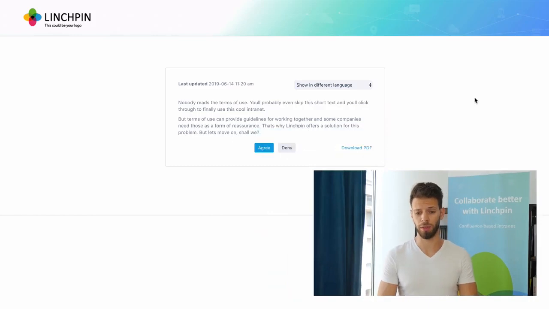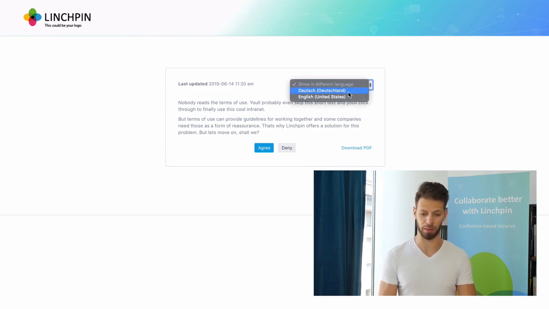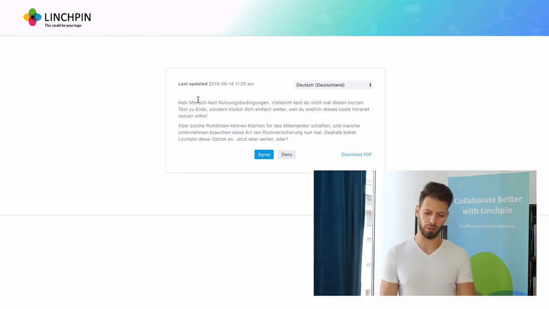When I access the intranet for the first time, I will be prompted the terms of use, which I can see now in English. If I don't understand English and want to see them in a different language, all I need to do is click on this drop-down and select a version I think I'm understanding. I will now select the German version and will be prompted the German terms of use. All I need to do now is agree to them to access the intranet.